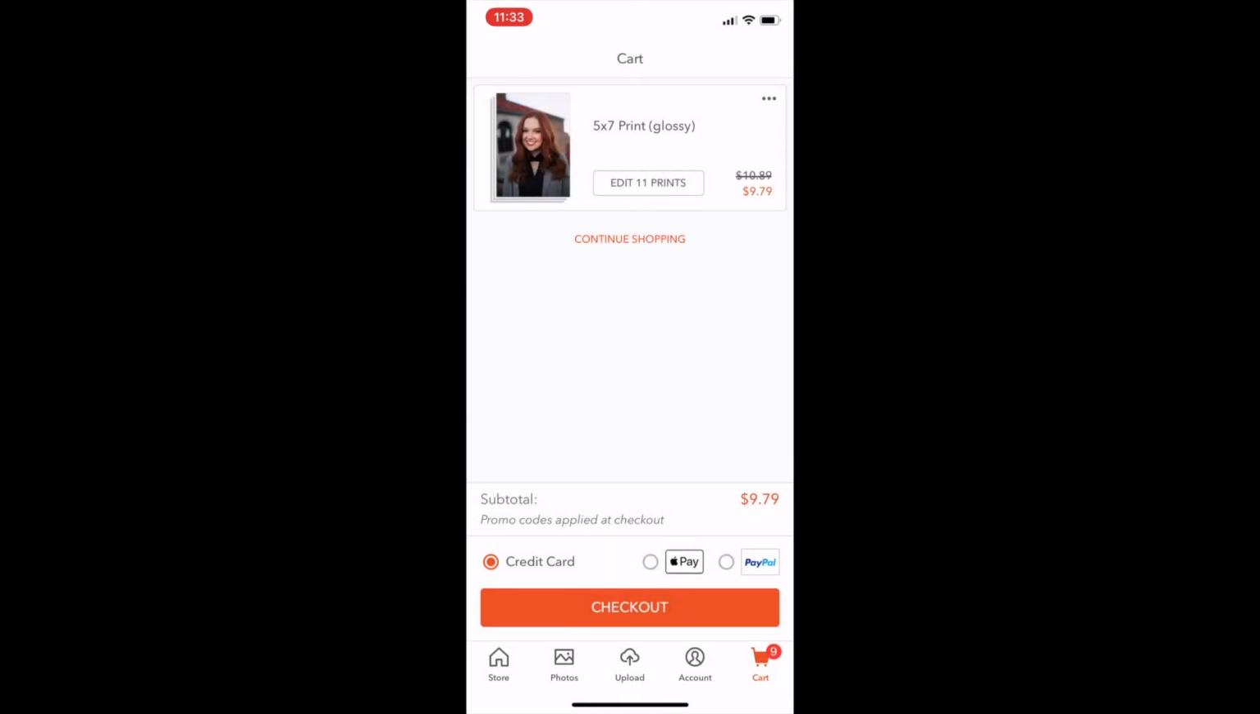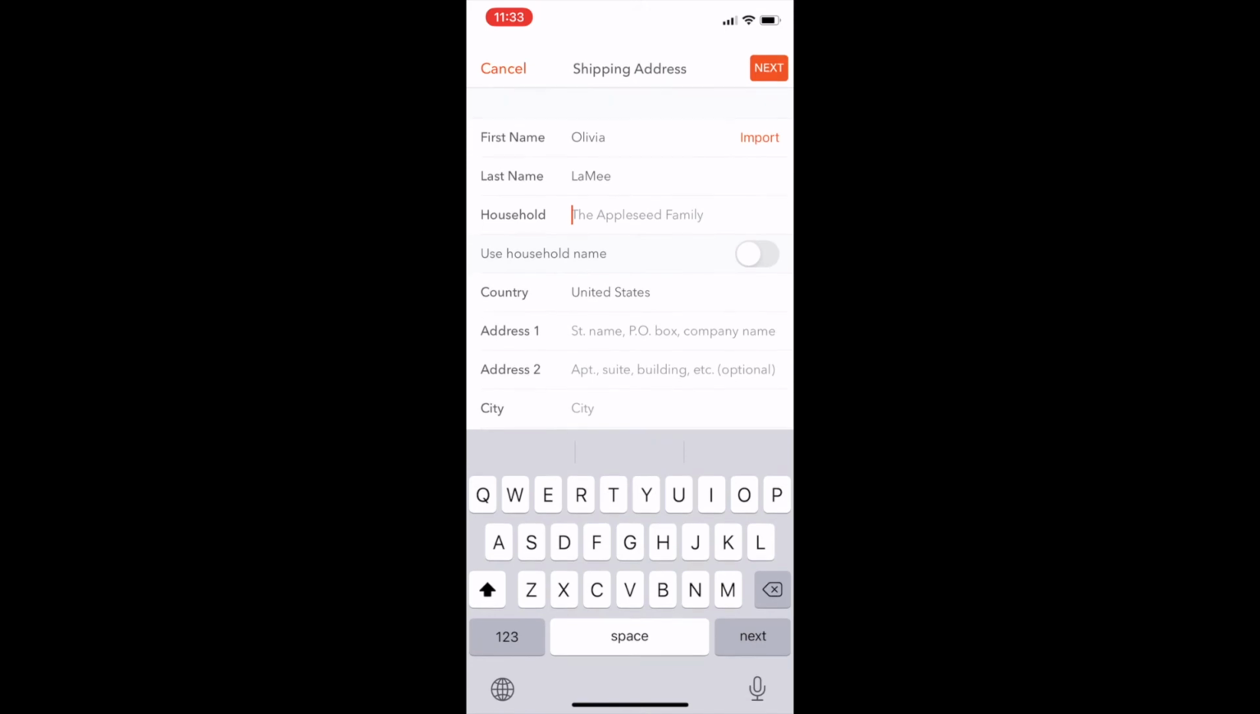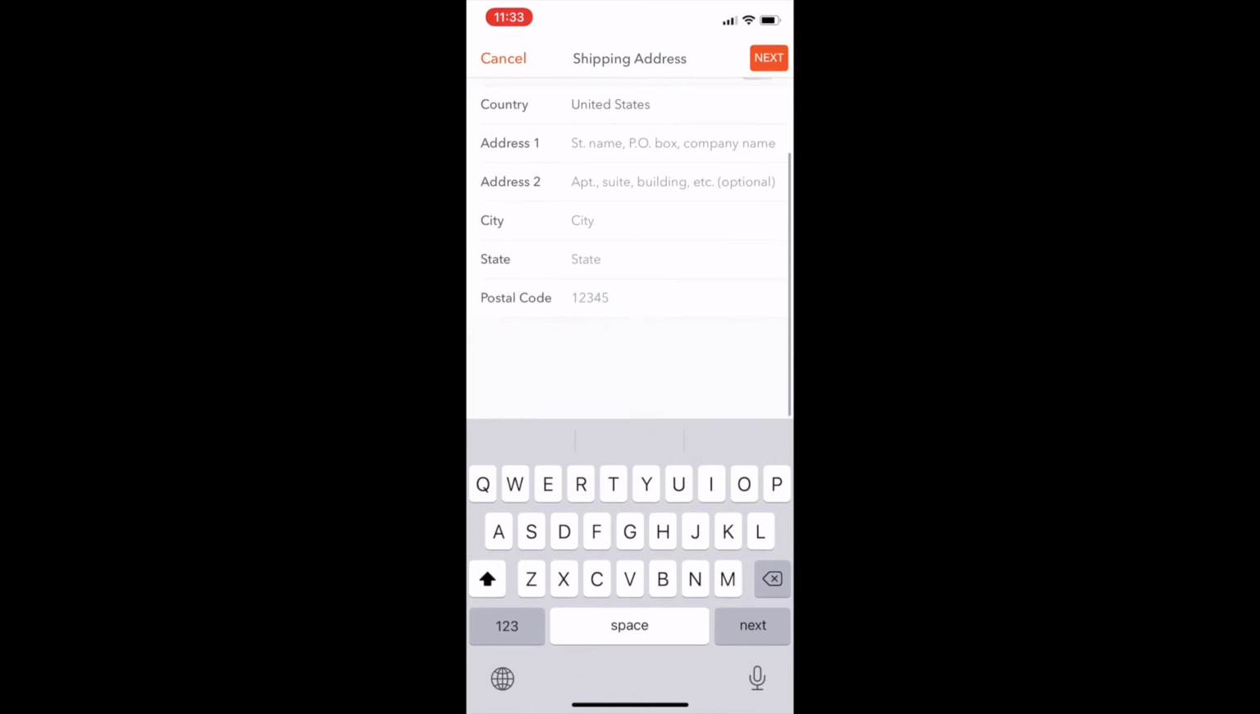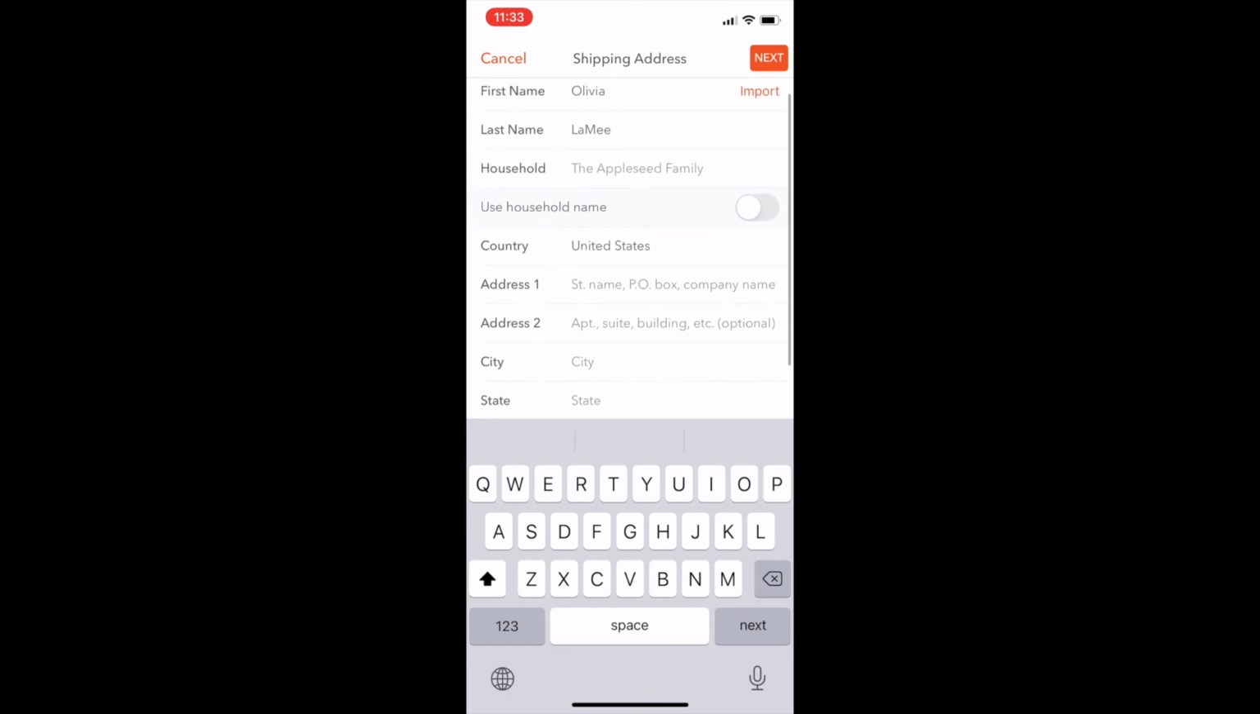All right, then click add to cart, and then finally go to checkout, and you will be able to put in your credit card information, your billing address, all of that. Once you're done filling that out, click next. It should be added to your cart, and then Shutterfly will then ship it to your house.